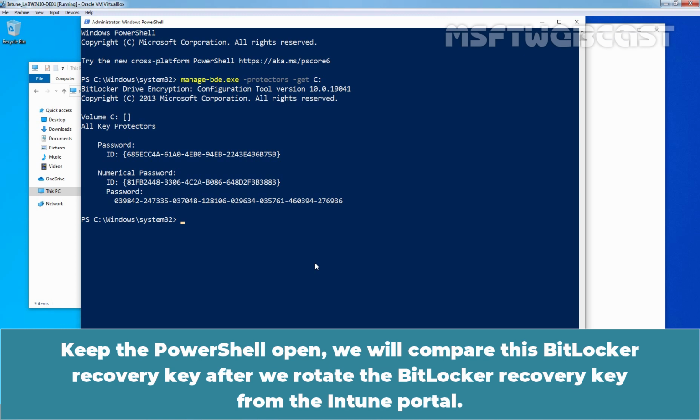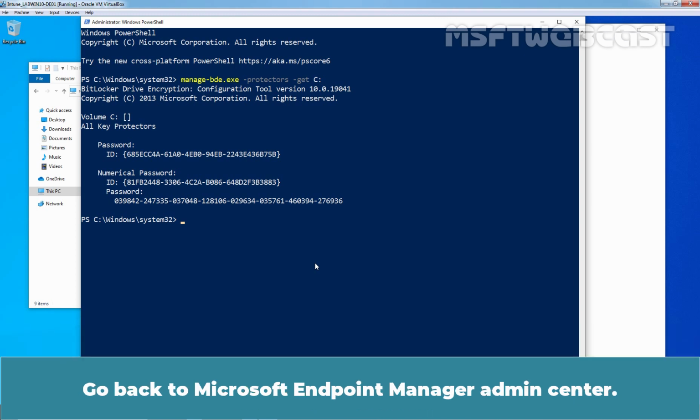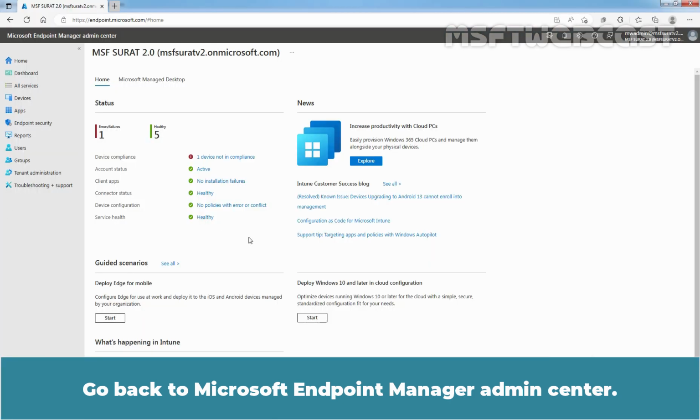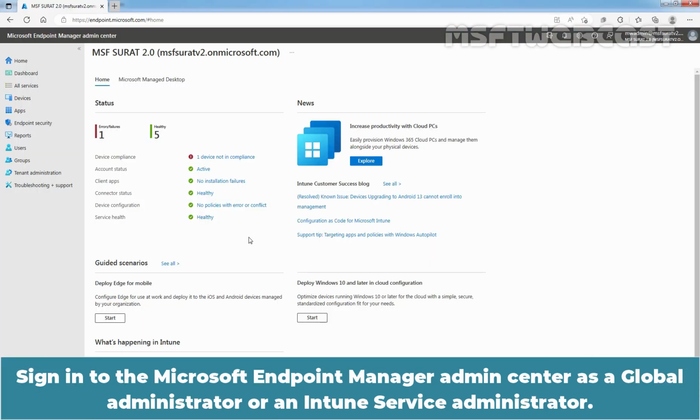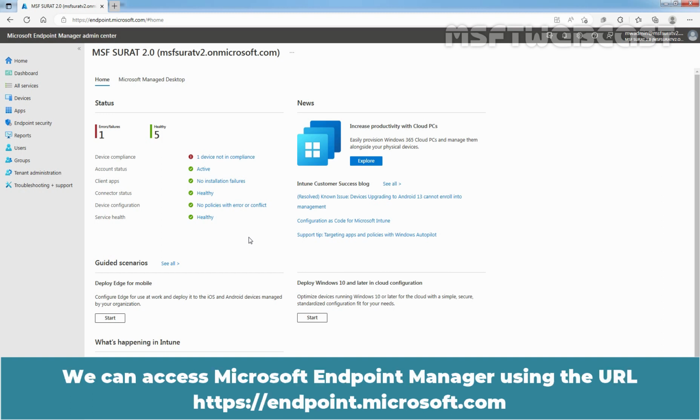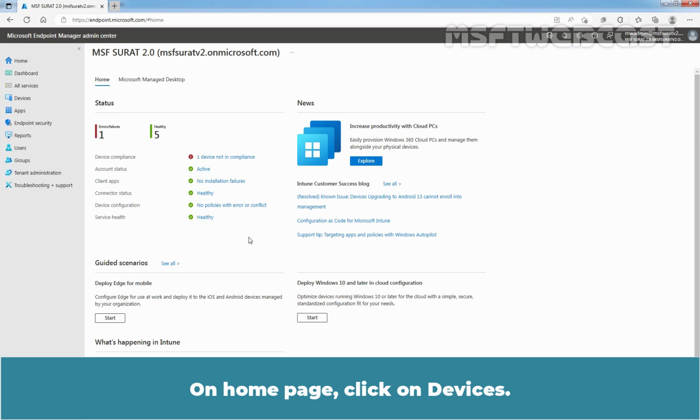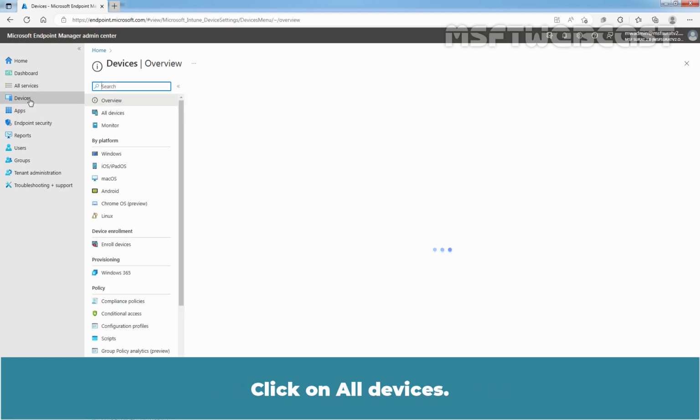Intune portal. Go back to the Microsoft Endpoint Manager Admin Center. Sign in to the Microsoft Endpoint Manager Admin Center as a global administrator or an Intune service administrator. We can access Microsoft Endpoint Manager using the URL https://endpoint.microsoft.com. On the homepage, click on Devices. Click on All Devices.